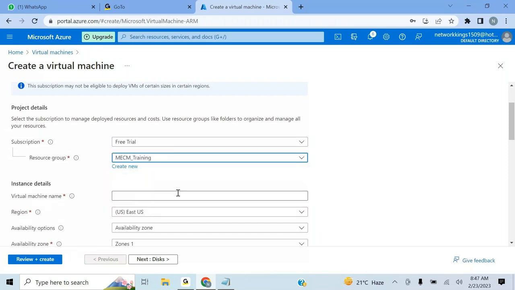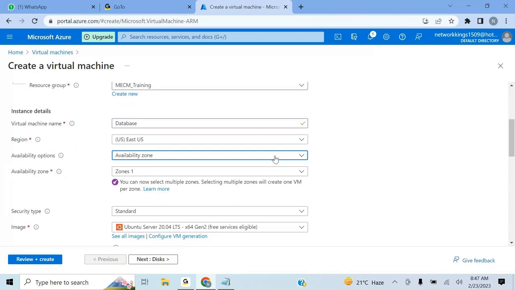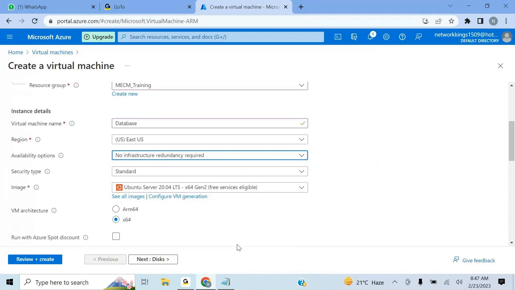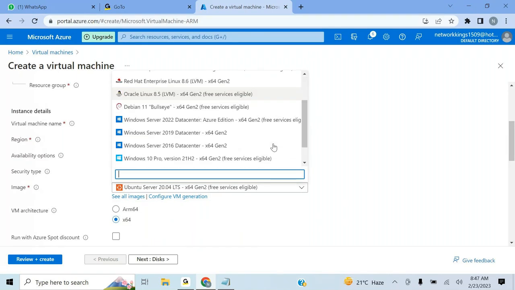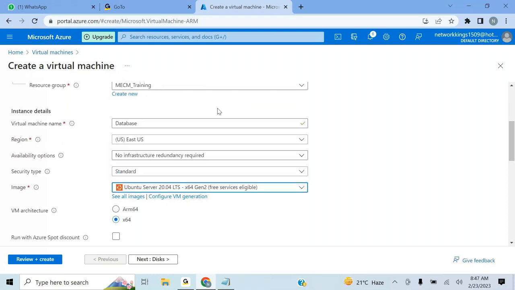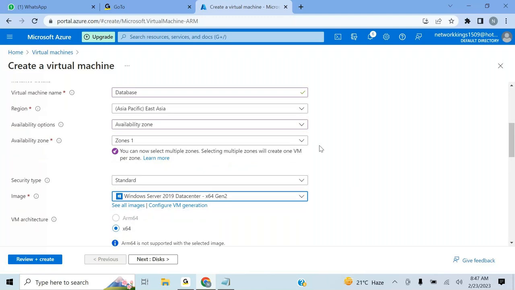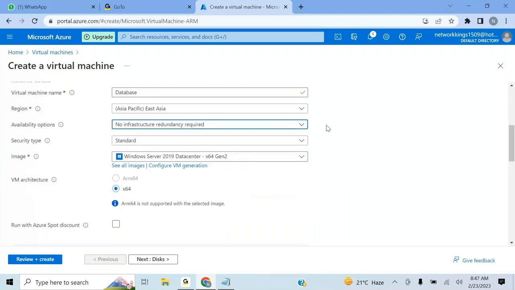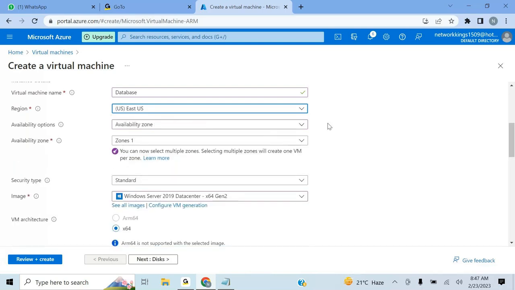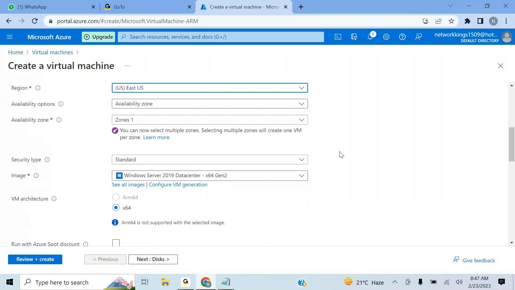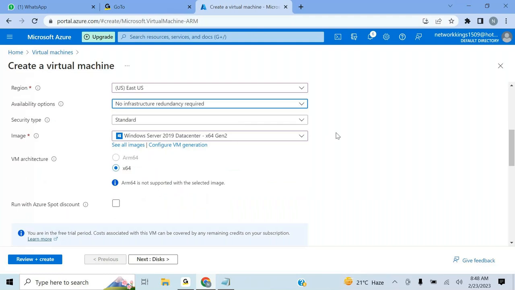That's the resource group. Then below you have to type in the virtual machine name, database, capital D, and then the rest everything is small. East US is fine. Then availability zone is given. We don't need to take that one because that is a little more expensive. So no infrastructure redundancy required. Below, Windows Server 2019, the image. Now wait a minute. You see that the region has changed to East Asia. You have to make sure it is in East US. Availability zone, no infrastructure redundancy required. Okay. Windows Server 2019 is given.